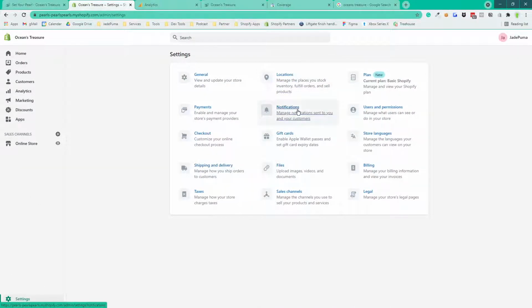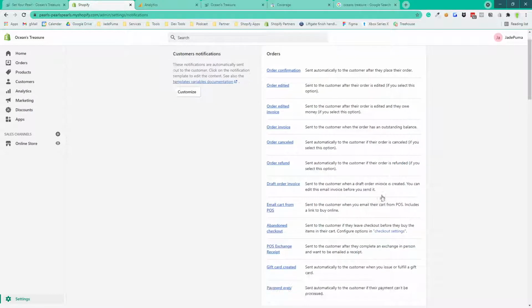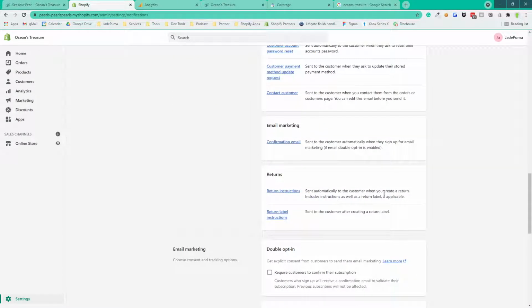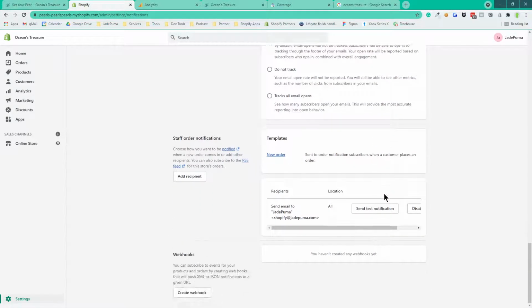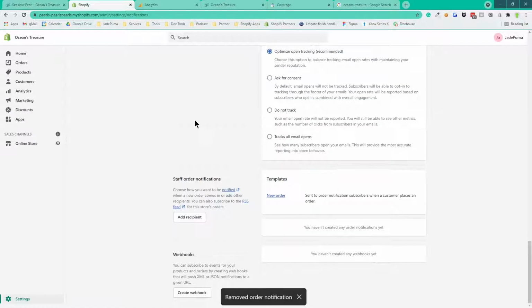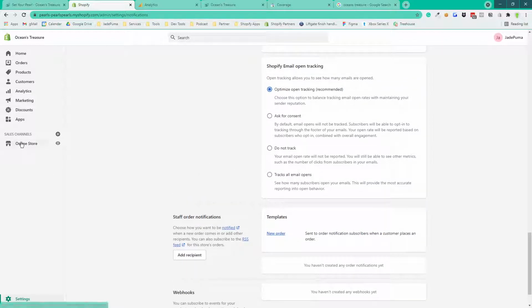Locations, notifications. Notifications, if you haven't done it already, go way down to the bottom, and there's staff order notifications. I'm going to take mine out of here right now because I don't want that. But you might want to come down here and add your email address to get notified when orders come in. Which would be a good thing.